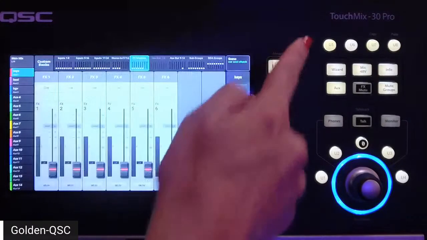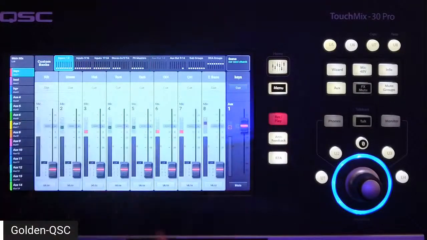Let's say you were right here in an aux mix and you had faders up. If you pressed copy while you were in a mix window, it would copy the entire mix. You could choose another mix, press the paste button, and it would paste the entire mix over to that aux. So copy and paste is a super handy function, and I think you'll find that you use it a lot once you start working with the TouchMix. So right now, I'm going to zoom back in.